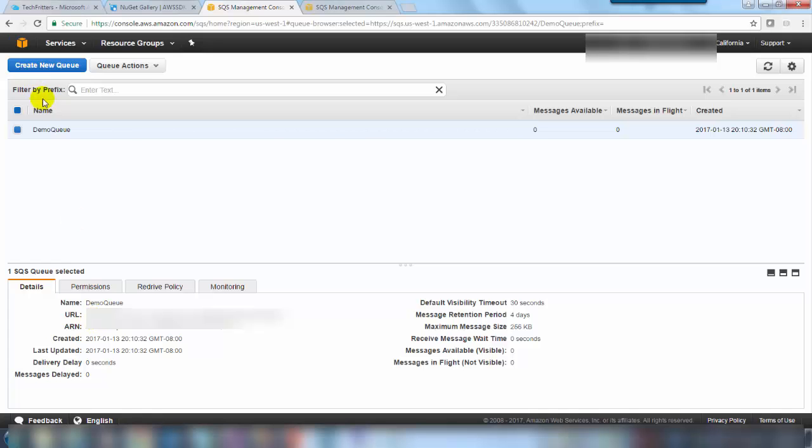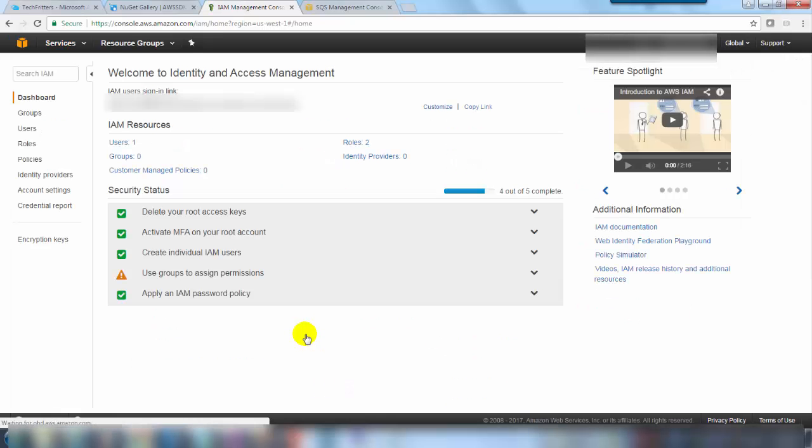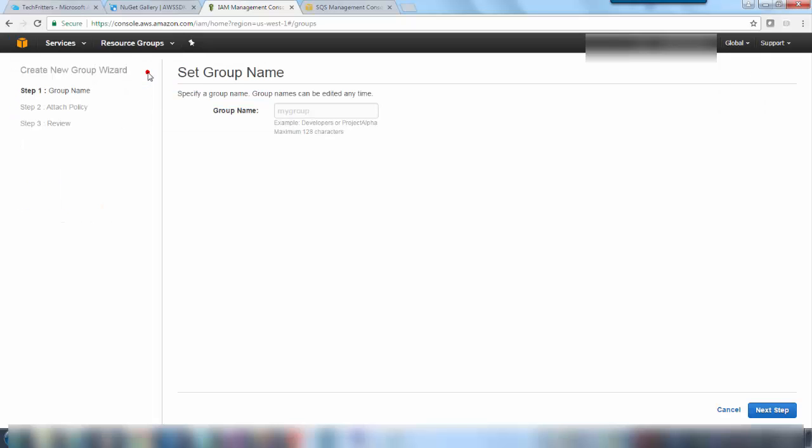Once we have the queue ready, the other thing I want to do is go to Identity and Access Management, which is available here under Security, Identity and Compliance. I'm going to click IAM, and I'm just going to create a group first, which will have the name SQS Admin. I'm going to create this new group.